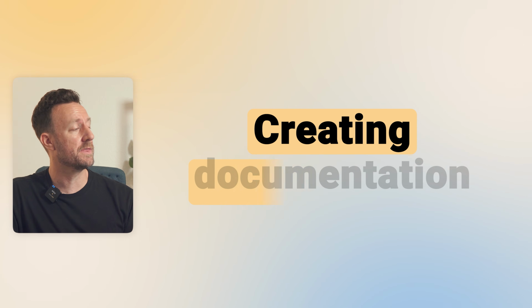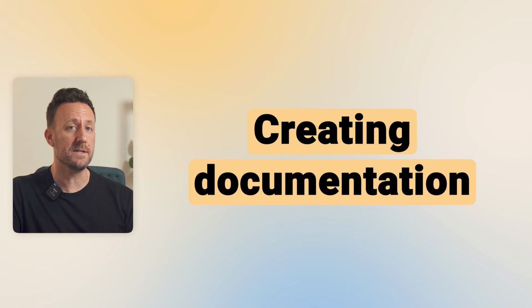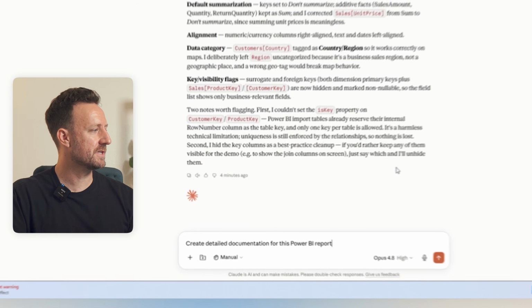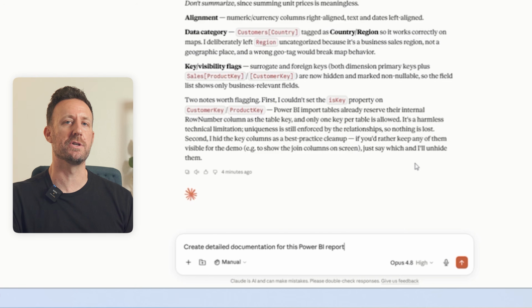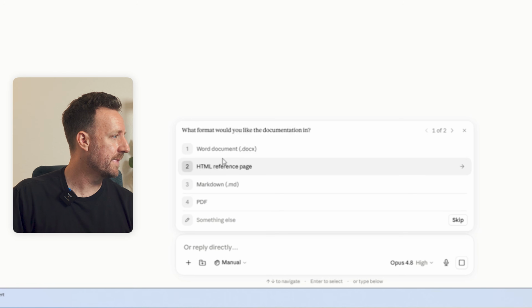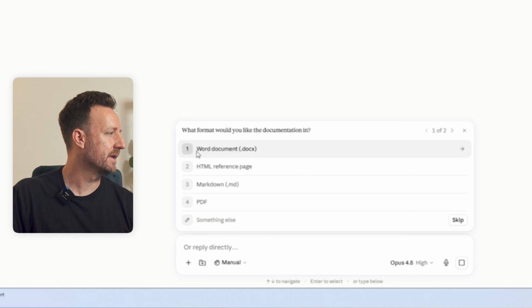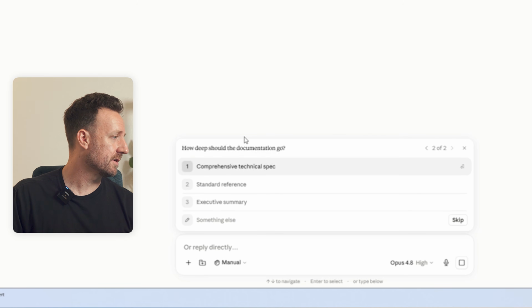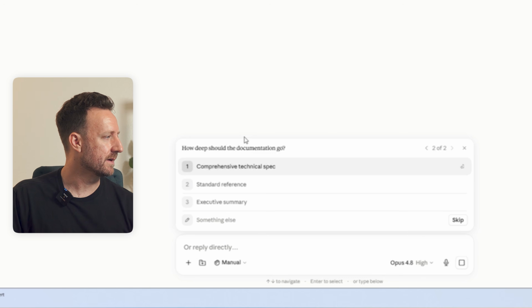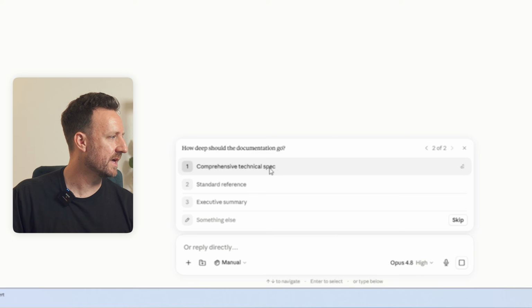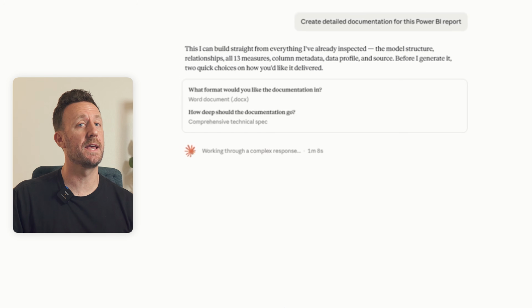I'll show you one more thing here, and that is creating documentation. And I'm literally just gonna say, create detailed documentation for this Power BI report. It's asking what format we want that in. We'll do it in a Word document, because chances are if you're doing this at work, you'll want that in a clean Word file. How deep should the documentation go? Let's say a comprehensive technical spec, just to see how detailed it can get. And then while you're waiting for Claude to work, you could just scroll social media on your phone.